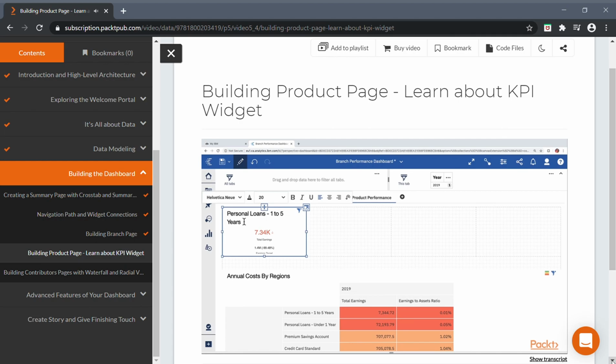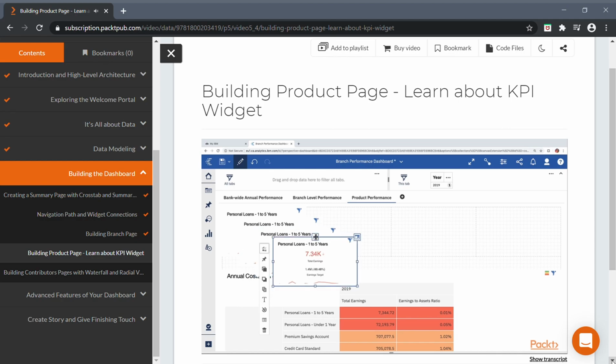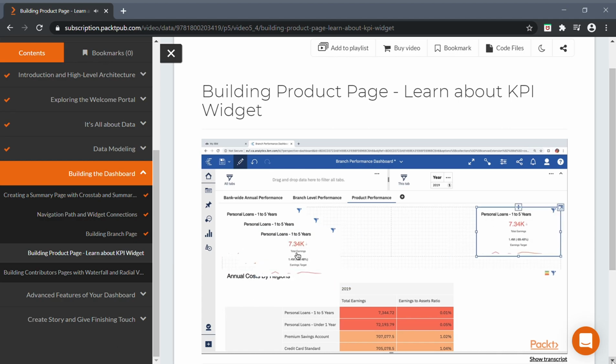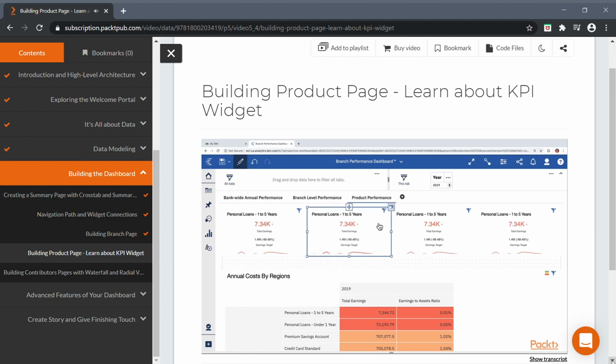So we go back, we can reduce the font size for the title to 14. So it gives more space for the microchart to be shown. It looks good. So we are now going to duplicate this by selecting the widget and then choosing the duplicate option. We will make 4 copies and then place each of them in one of these 4 sections on the top. And we are going to change the products.